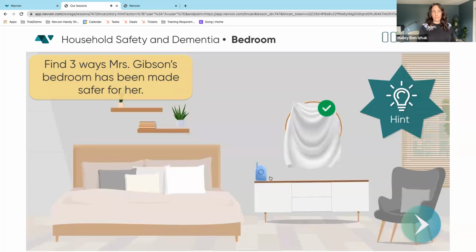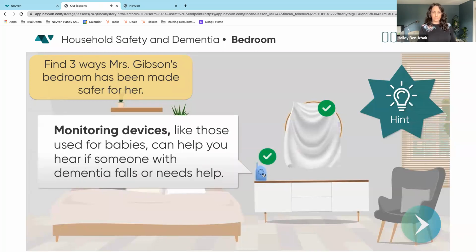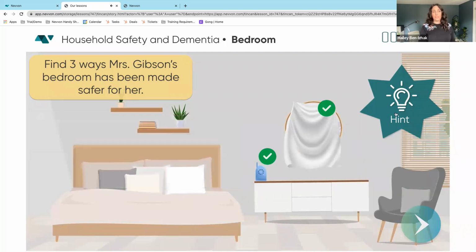Okay. I also noticed that there's this little monitor on the nightstand. Monitoring devices like those used for babies can help you hear if someone with dementia falls or needs help. This may be particularly helpful for someone with advanced dementia. And you'll notice there's a big hint button here.